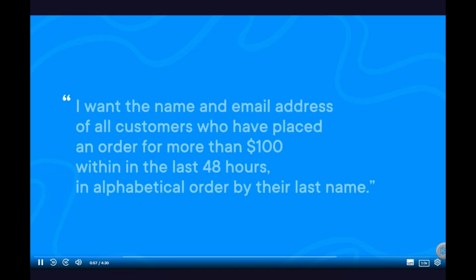Just use plain language. Now, the goal is still to be precise, be specific. Don't just say, well, I want some customer data. No, say exactly what data you need, any conditions, whether you want any of it summarized or grouped or sorted. Just do it in a way that would still make total sense to anyone who doesn't know SQL. For example, I want the name and email address of all customers who've placed an order for more than $100 within the last 48 hours in alphabetical order by last name. I'm being exact, I'm being specific, but I'm using plain language.